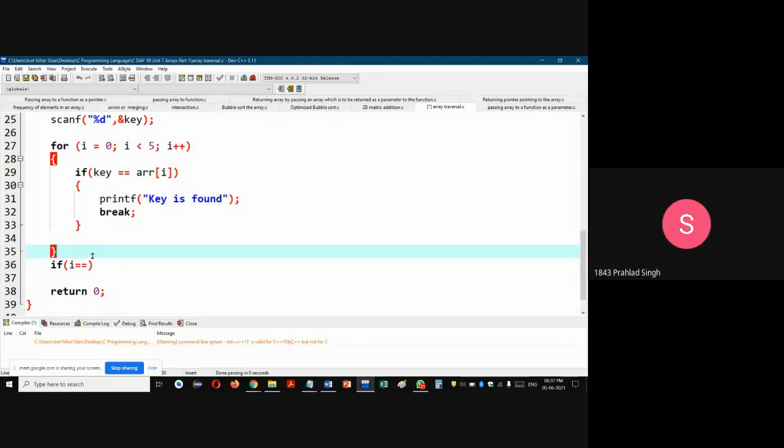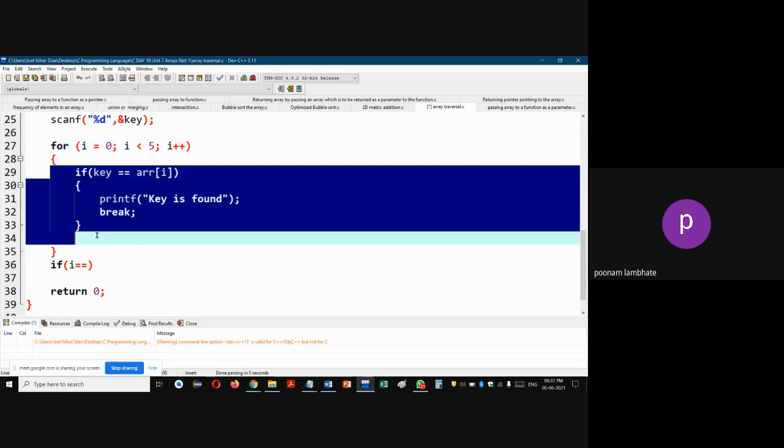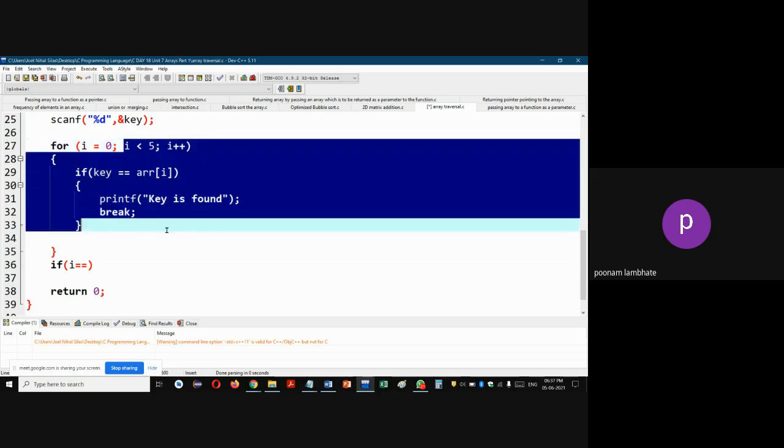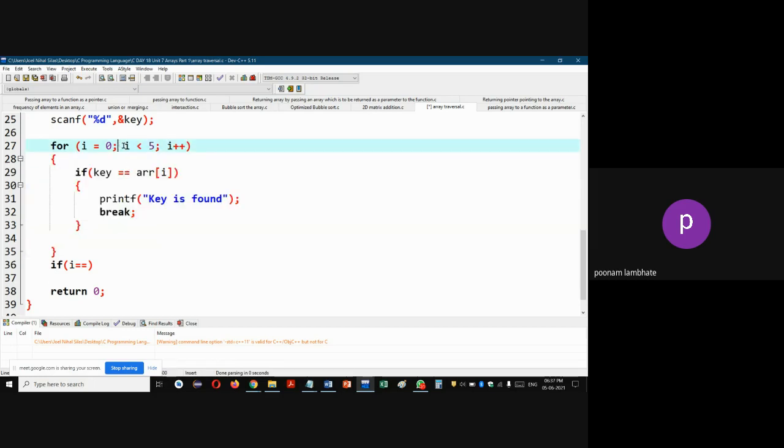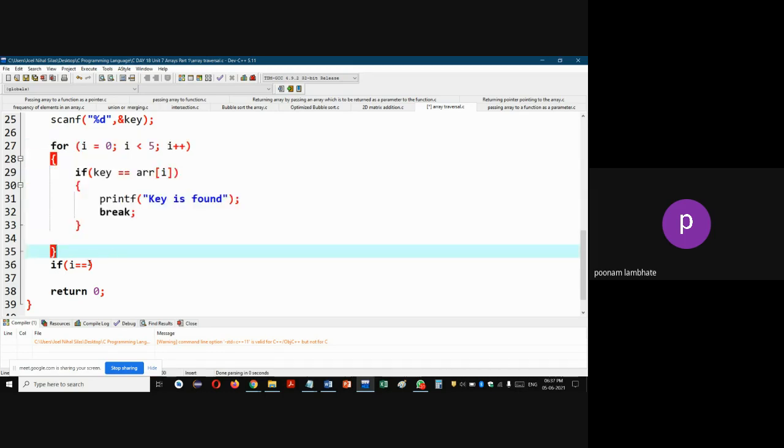Yes. So, see, first i will be 0, and the for loop condition is satisfied. Why? Because 0 is less than 5, so it will execute. Then i will become 1, 1 is less than 5, it will execute. So on, then 4 is less than 5, it will execute. Then i becomes 5. 5 less than 5 is false. So when i is equal to 5, my for loop will not get executed. It will terminate. So when i is equal to 5, that means I have not found my element.